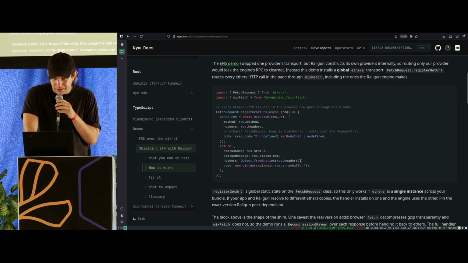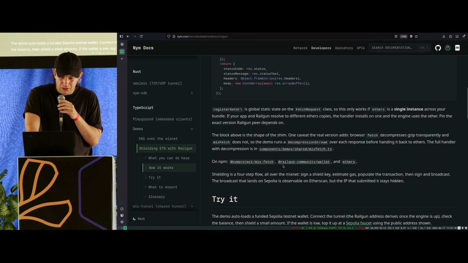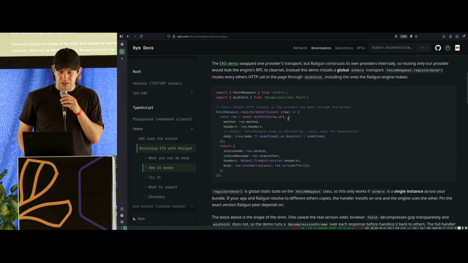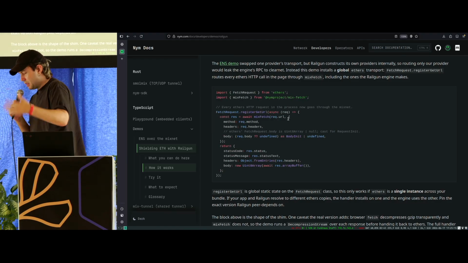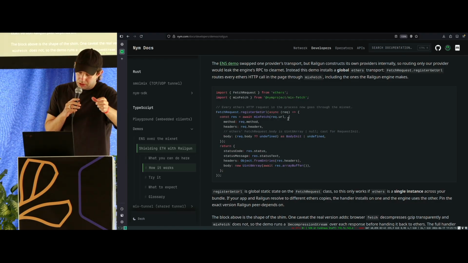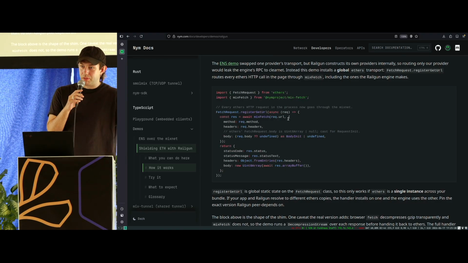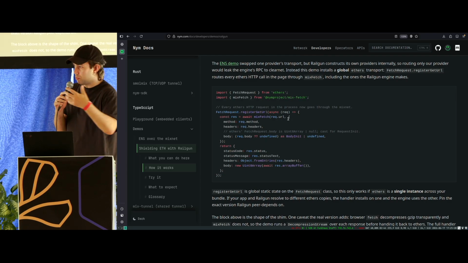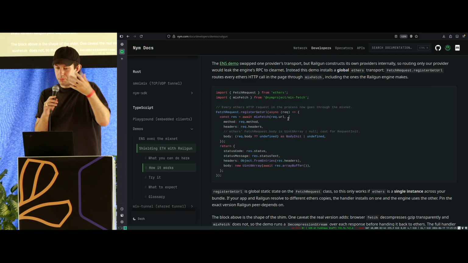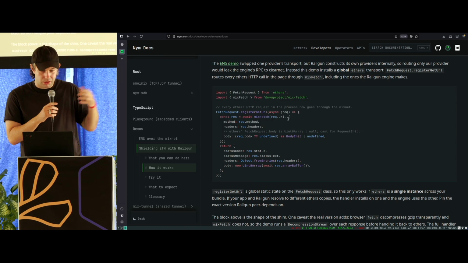So we can do basically the same thing. We just write some shim code, okay? And all this is doing is saying, for your RPC calls, so actually when you're constructing your JSON RPC provider, usually it'll be like, well, what do you use as your HTTP client?